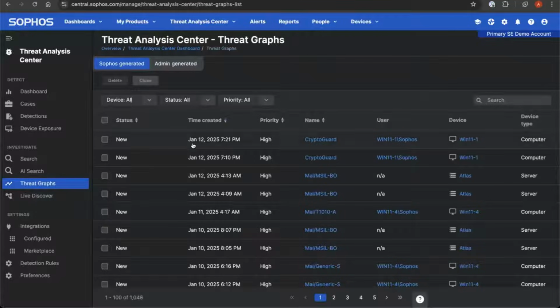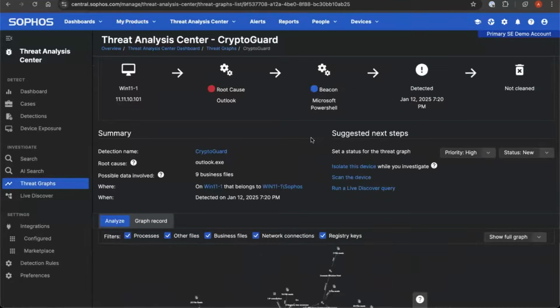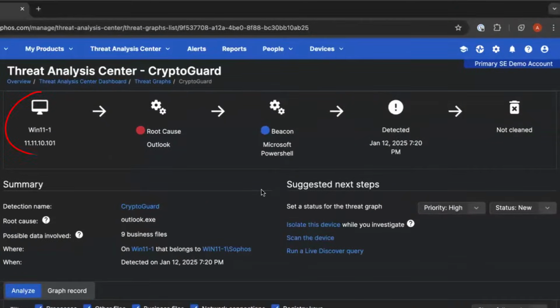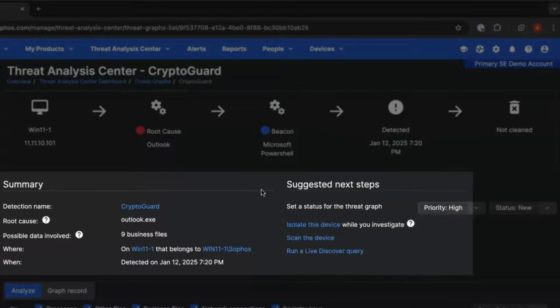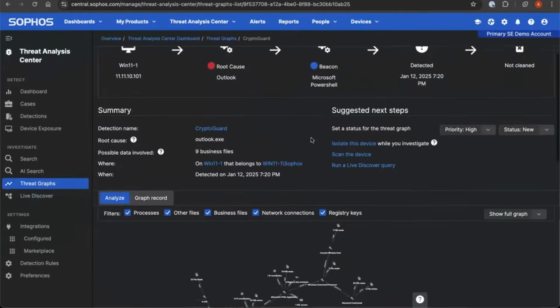We can see the attack that just happened here, and when we click on it, we get a visual representation of what happened. We get a broad overview up top here: the computer that was affected, the app where the attack started, the root cause, the program or process that carried out the actual attack, the beacon, and so forth. We've also got a quick summary of the attack and some suggested next steps. But the threat graph is where we can really dig into the attack.